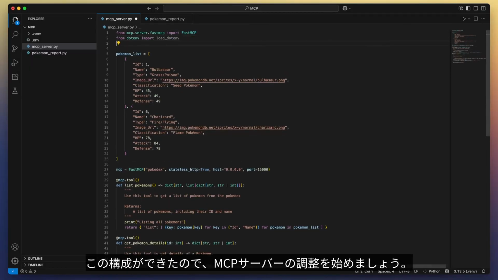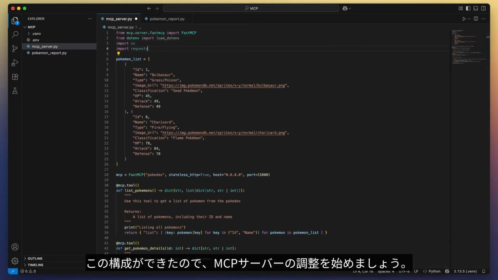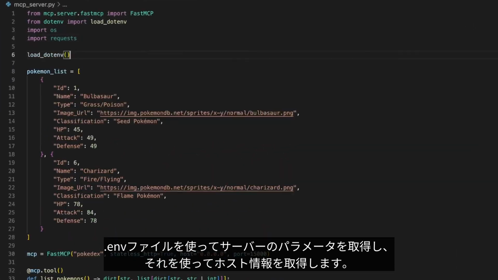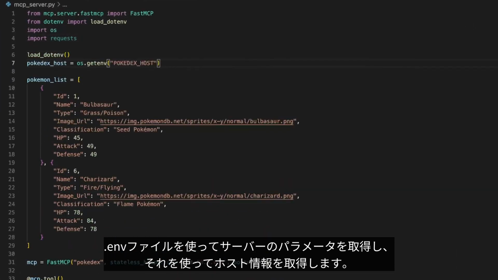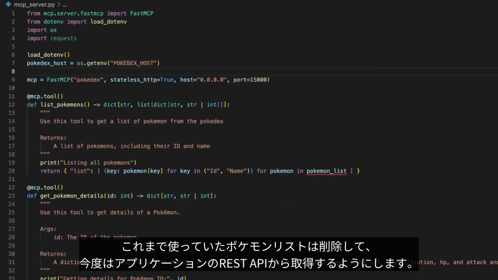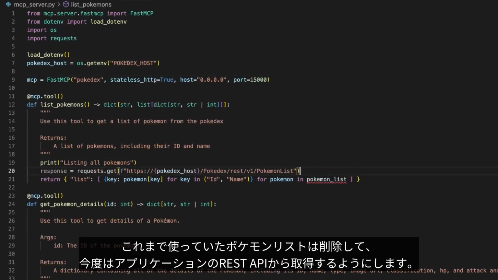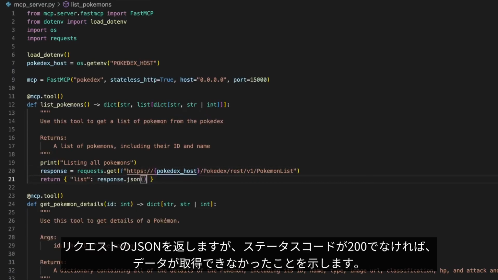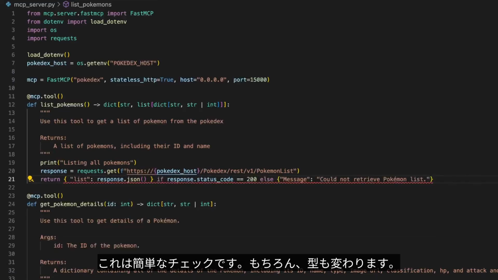With this, we can start tweaking our MCP server. So I'm going to use .env to get the parameters from my server. And with that, I'm going to get the host. I can delete this Pokemon list that I had before, and now I'm going to get it from a REST API from my application. I'm going to return the JSON from that, and if the status code is different than 200, I'm going to say I could not retrieve. So just a small check.